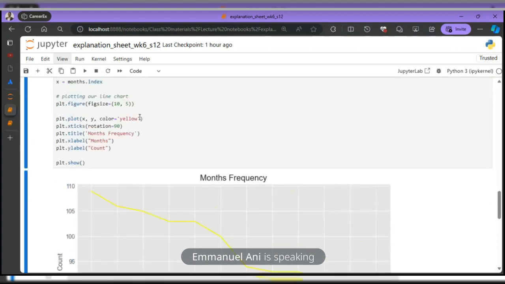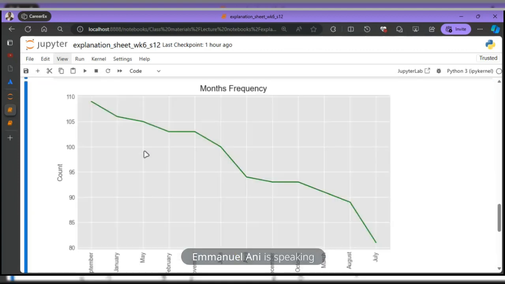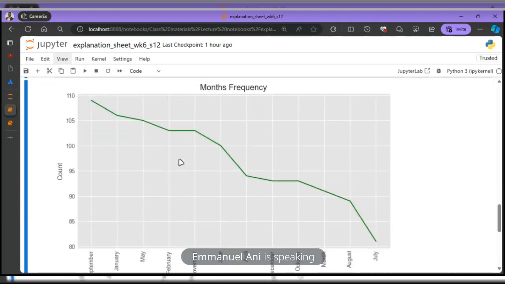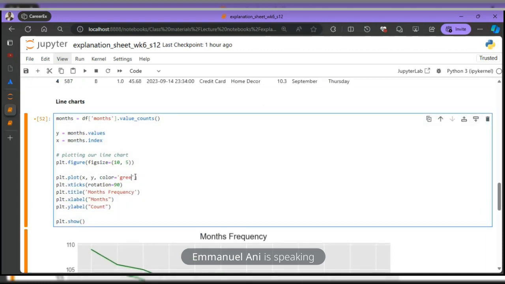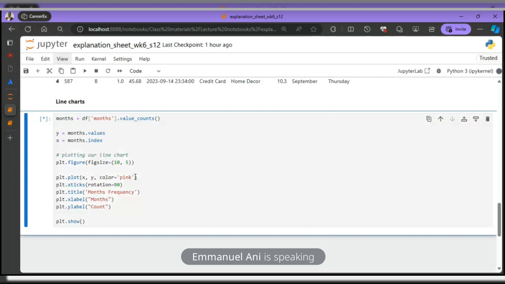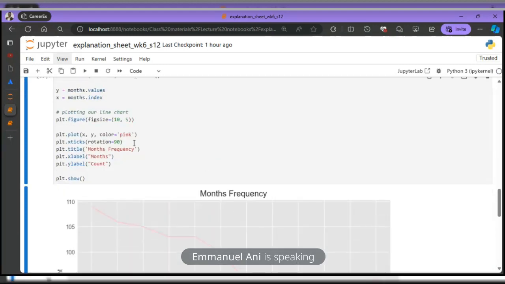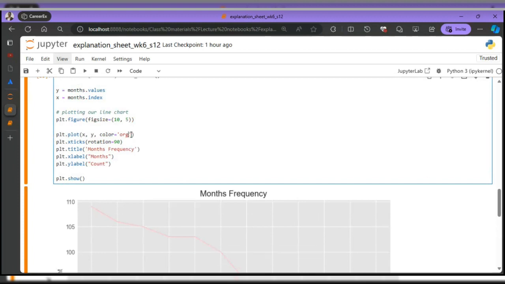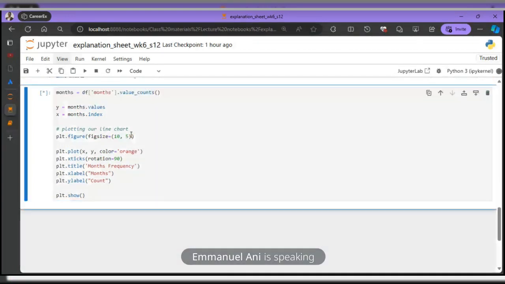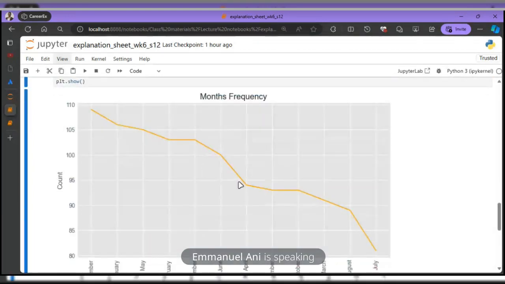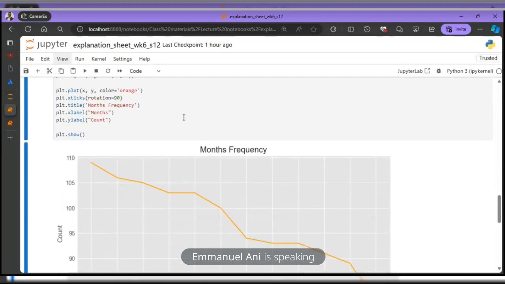If I come here and say green, you can see that it has changed to green. All right, so you can just be creative with your customization. You can say pink, any color you can think of, basically, it is going to do it for you. All right, if I come and say orange, right, it gives me this. So you can customize a lot of things. All right.